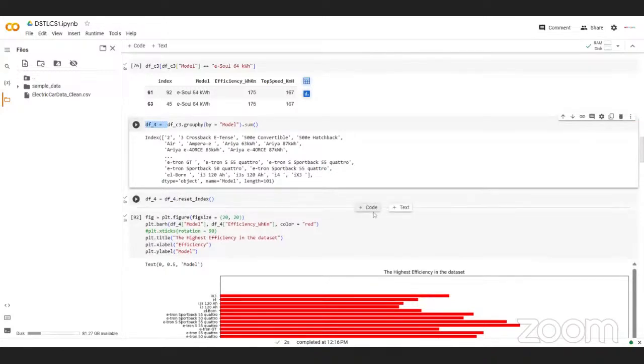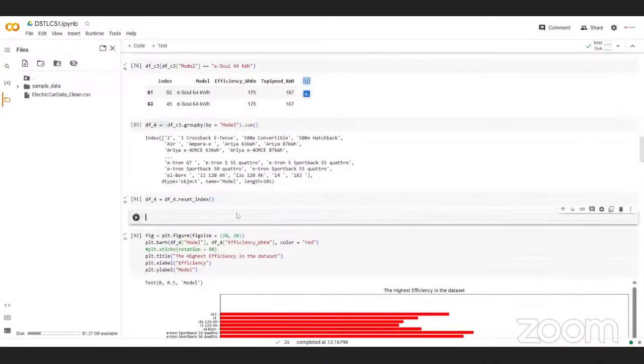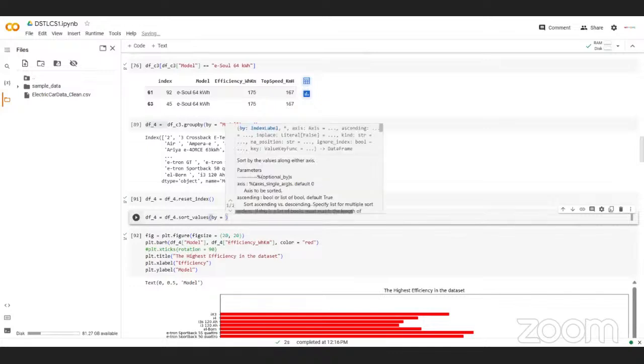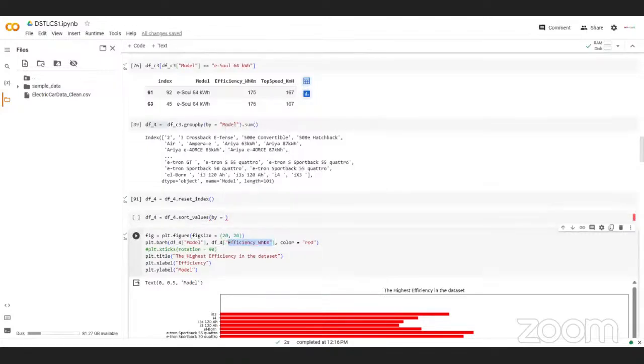So what I just have to do now is to say that df4 is equal to df4 dot sort values by, so we are sorting the values by the what? By the efficiency.